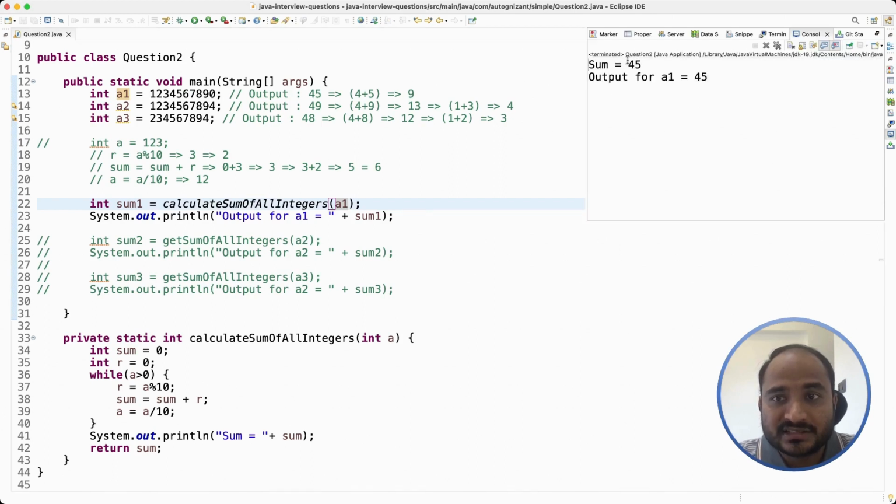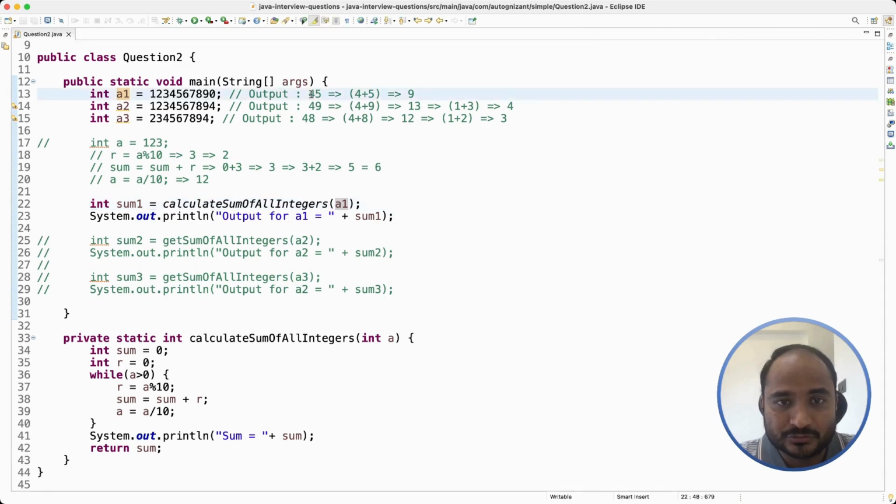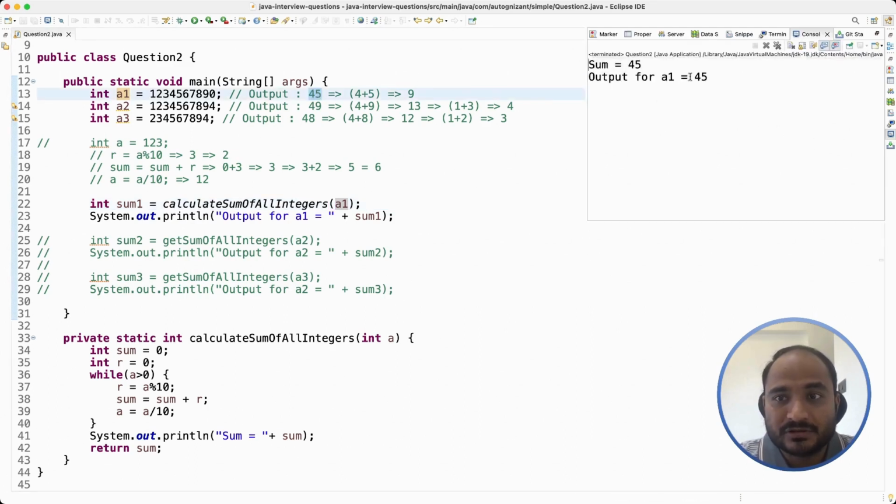So we are getting sum as 45. That is the first output. This is not the final output, right? What we want is to repeat this process till it becomes single digit. So 45 is not single digit. We need to add 4 plus 5 and then it becomes single digit, that is 9.